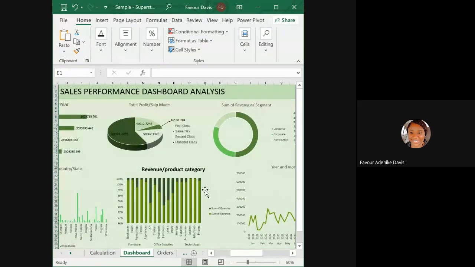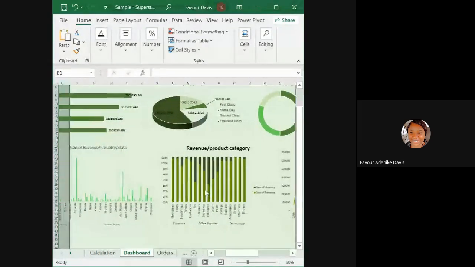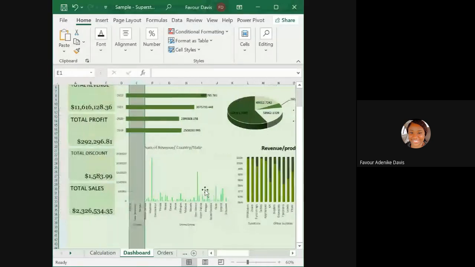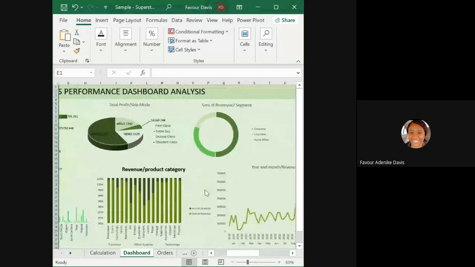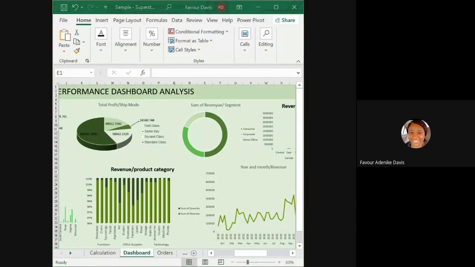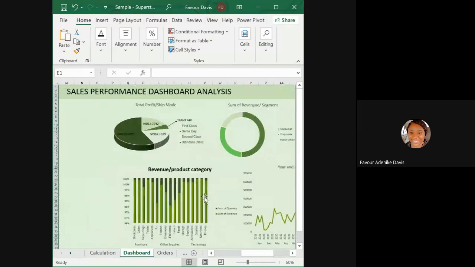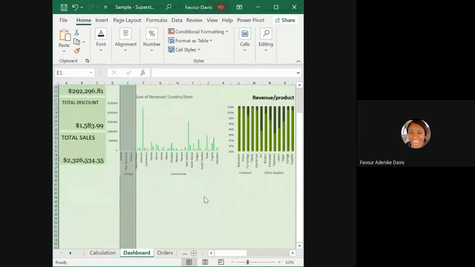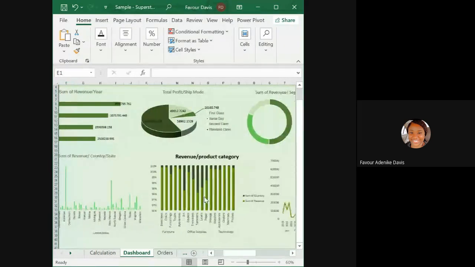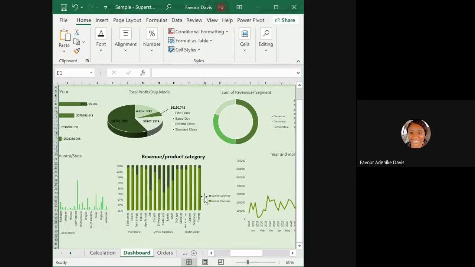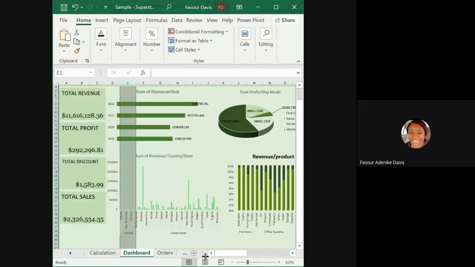So you can see how beautiful, how wonderful Excel can be. You can do so much, even much more than this. You can do so many other things on Excel. So these are the things we are going to be working on. Just prepare your mind.